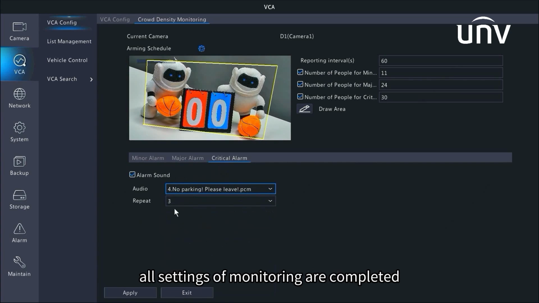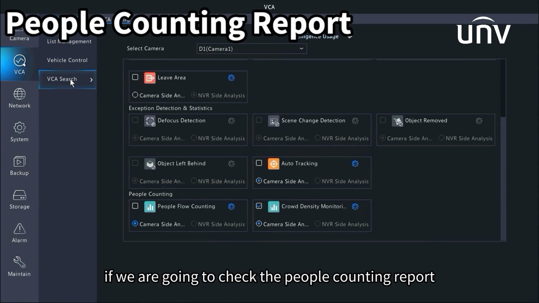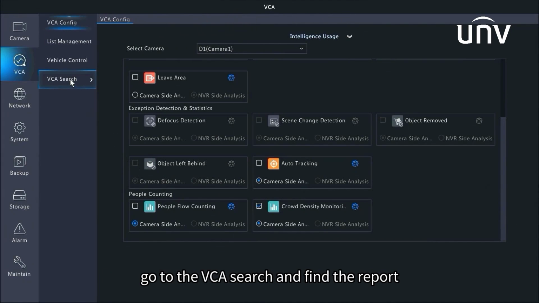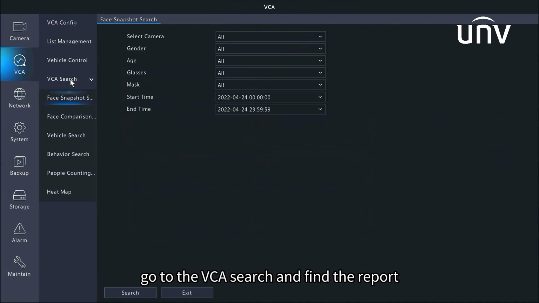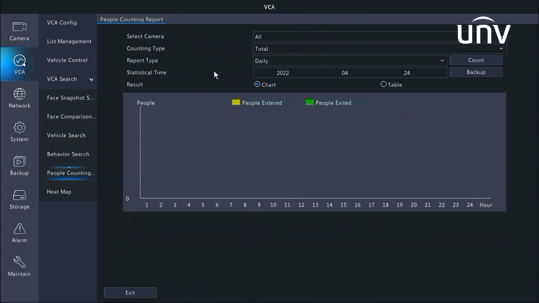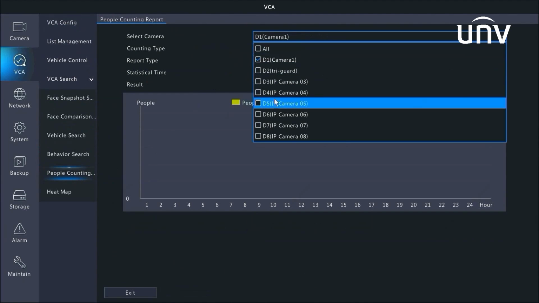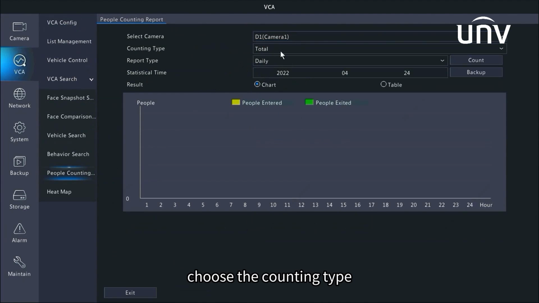All settings of monitoring are completed. Click Apply, then Exit. If we are going to check the people counting report, go to the VCA search and find the report. Select the camera. Choose the counting type.